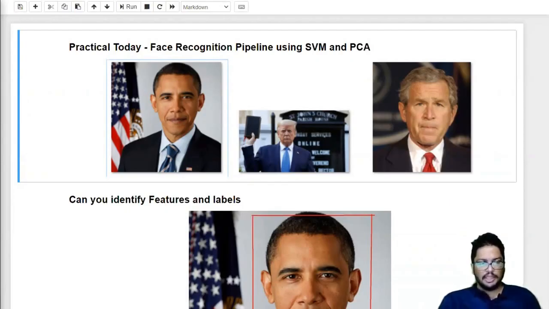So we have a data set now. I selected these persons since I can find lots of pictures of these people, right? So that's why I use this. And so the Barack Obama, the Donald Trump, and the George W. Bush, right? So we have a data set here like this.